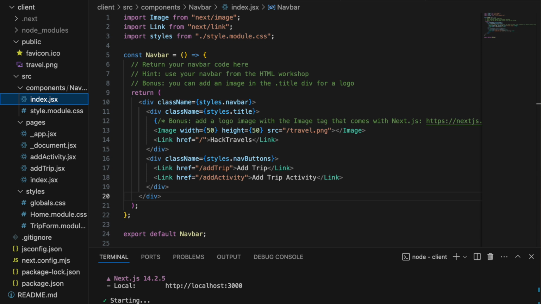You would just use the source again. And then for the pathing, again, it's a little different with Next.js. Hopefully the documentation mentioned it, but everything that's in your public folder, you can just use a slash and then the name of the file. So our image file was travel.png, so you're able to just do a slash and then travel.png. So anything that's in the public folder, you can just do a slash and then put the file name. And then you can see here in the href for hack travels, I just put a slash, so that represents just the home page.